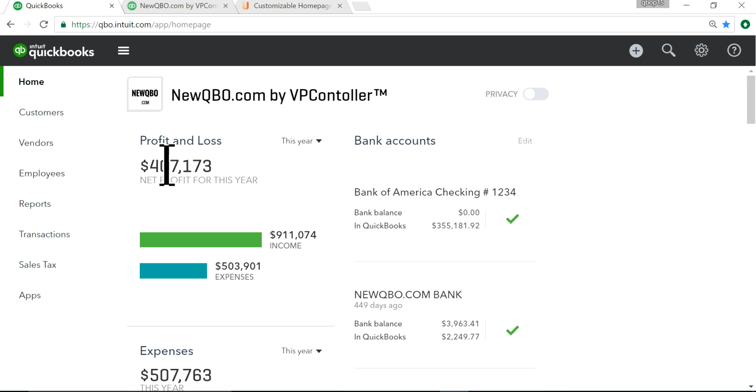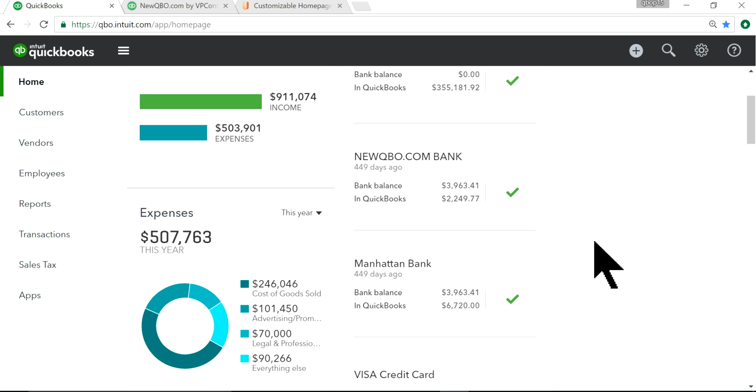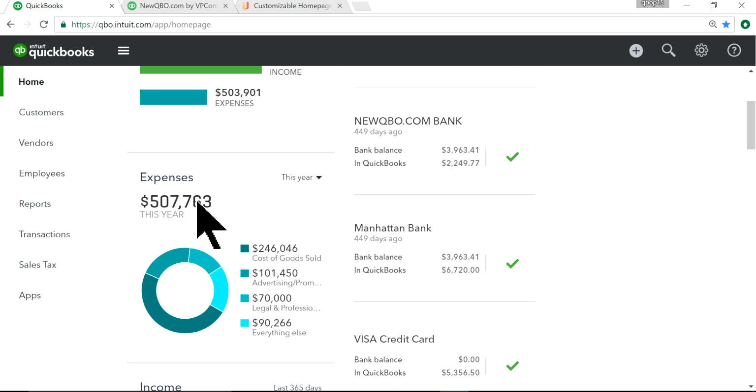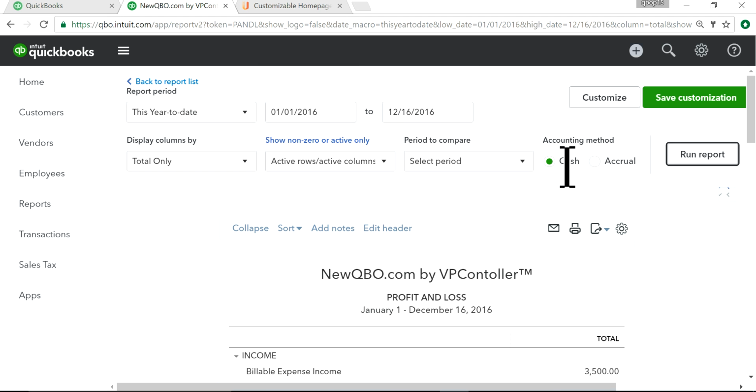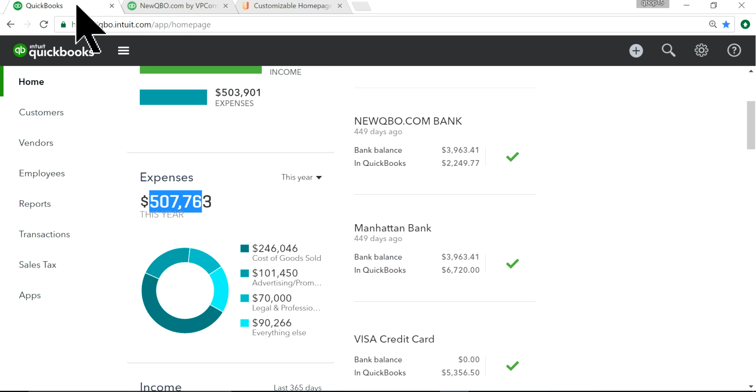Whenever we see this, it's the way the company is set up. If it's set up as cash, you will see the cash profit and loss income. Or if it's set up as accrual, then of course you will see it as accrual. As you can see, the expenses, same thing. Now this is also on cash basis.